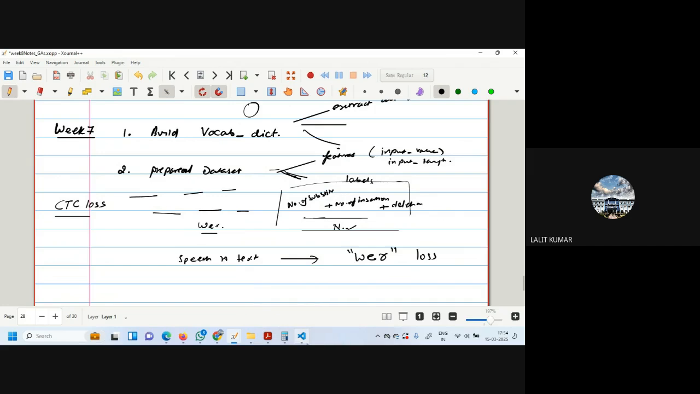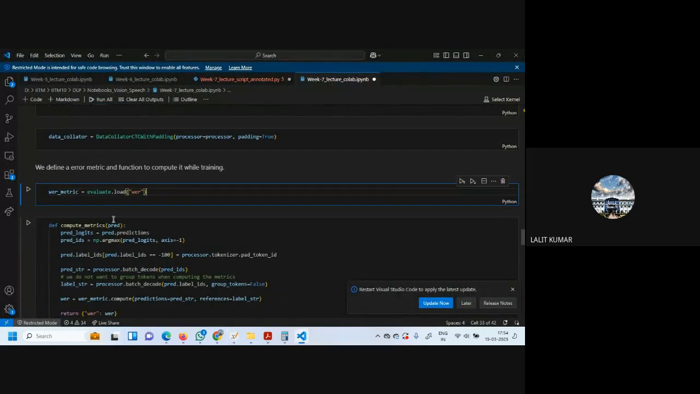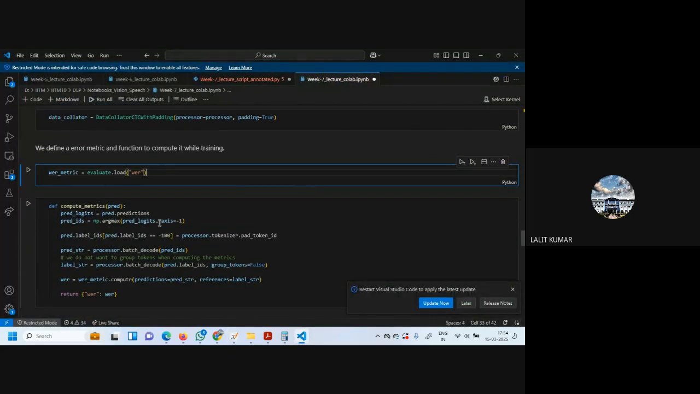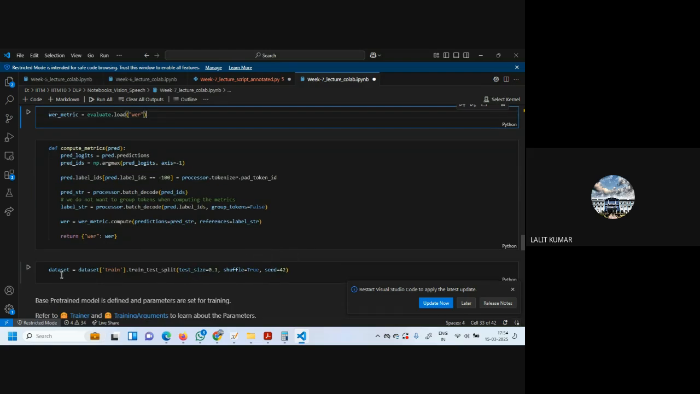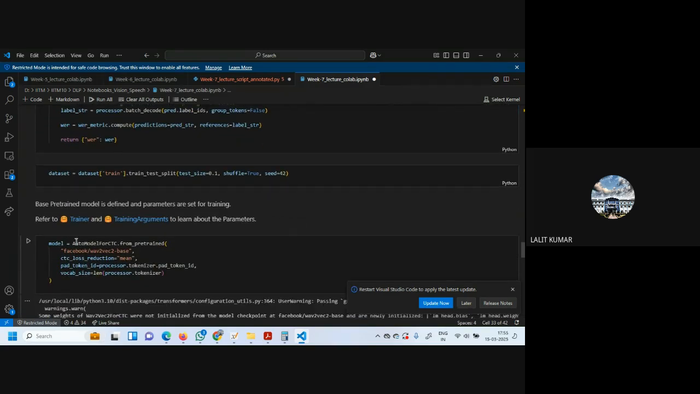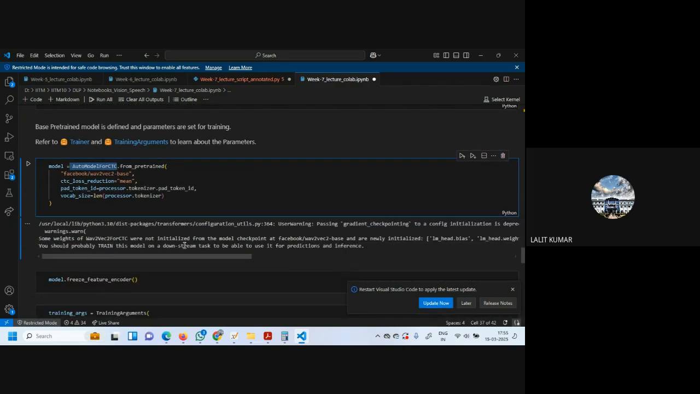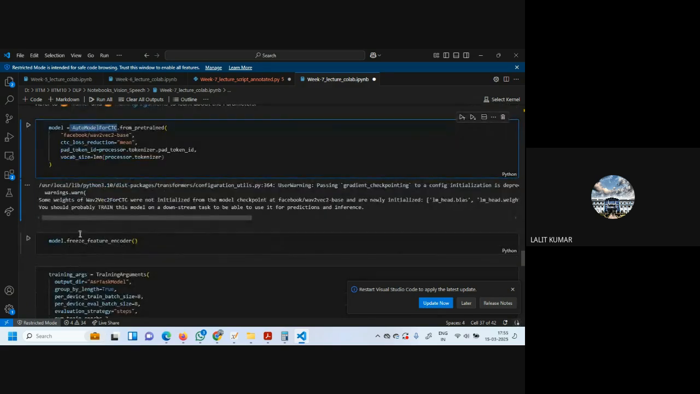Okay, now we define the compute metrics, and in the compute metrics we use WER only. So WER is the metric computed from the prediction and the reference. We prepared the data, we split the data for evaluating. We then define the model, which is AutoModelForCTC, from Wav2Vec only. And while training, we freeze the feature encoder.